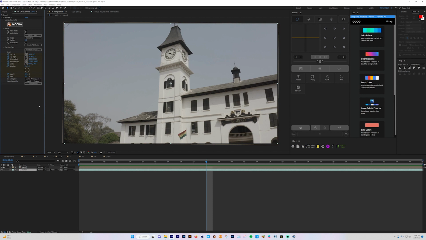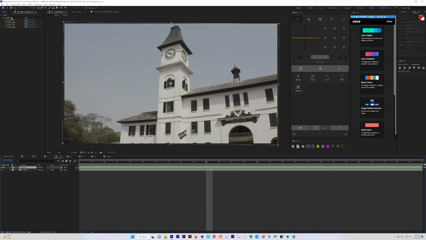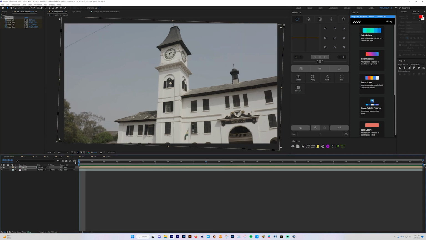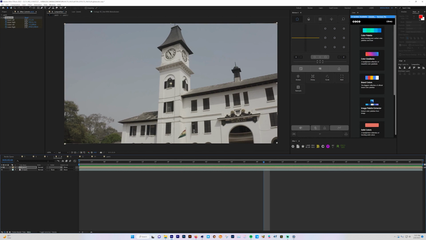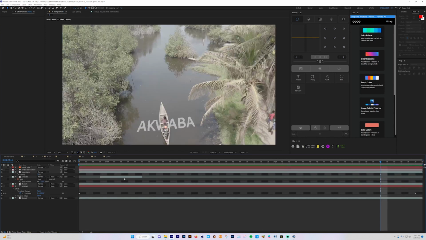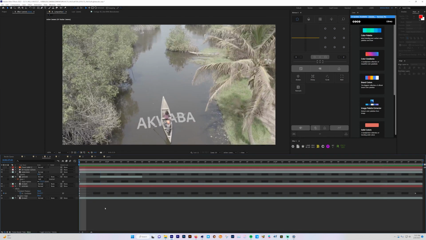And once you click apply, it's going to add it onto here. So this is the information that we added here, and really that's it with this shot. And as you can see, it plays right there. We're going to go on to the next shot.